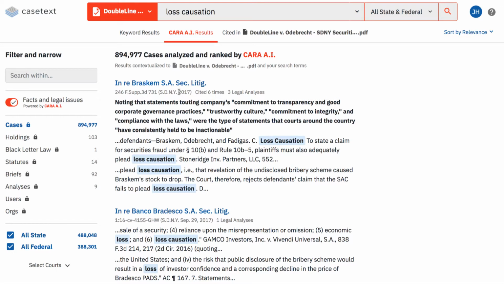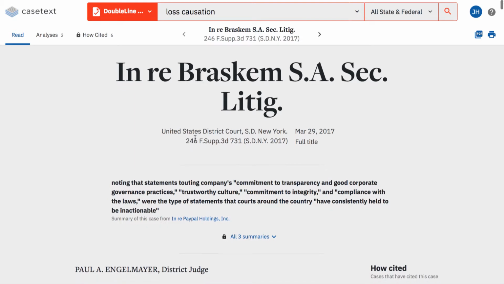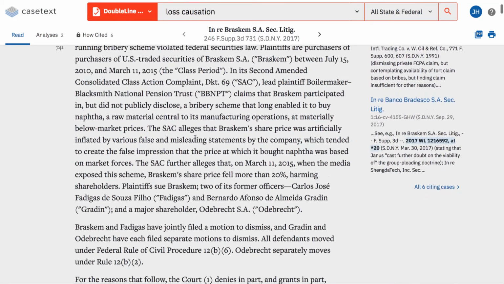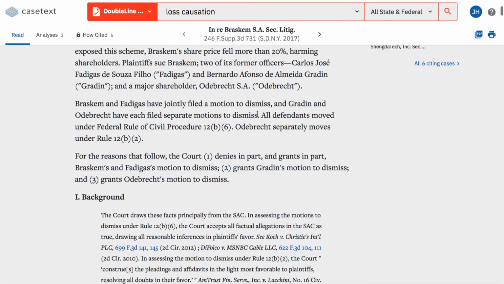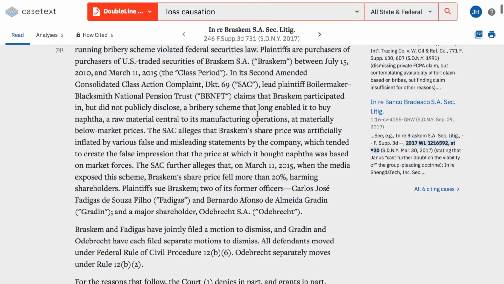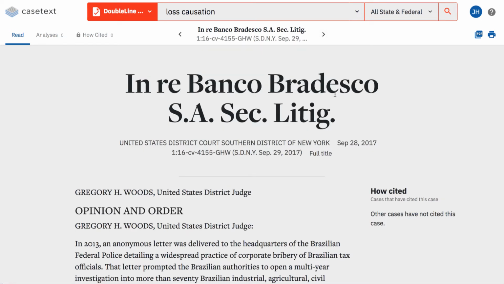I can then dig into the cases and see, are these cases that, if they're not already in my brief, should they be in my brief? And run that analysis to make sure I've covered every corner of the law and made sure that I'm not missing something important that my opposing counsel or judge might find. So that's how you use CARA to check your own brief.